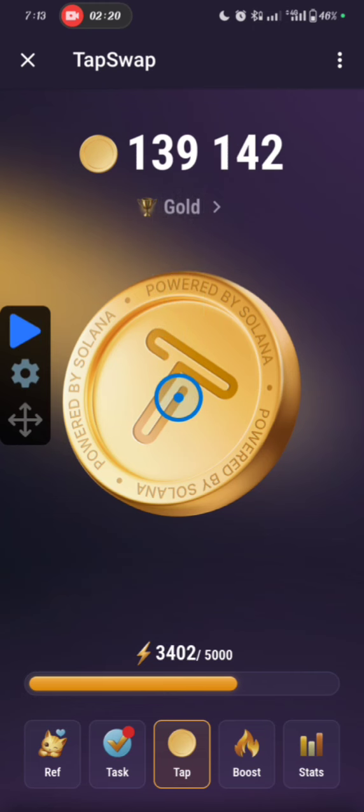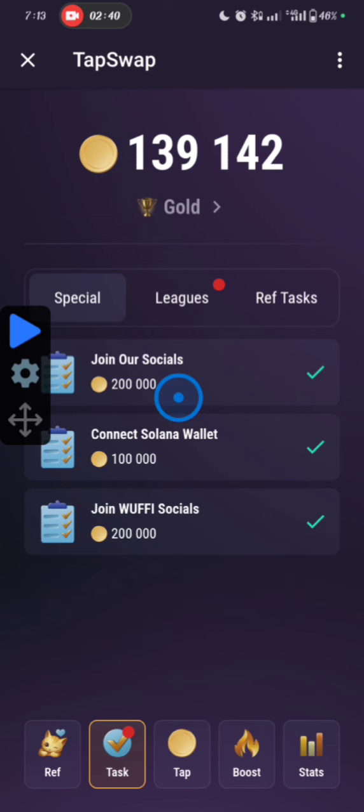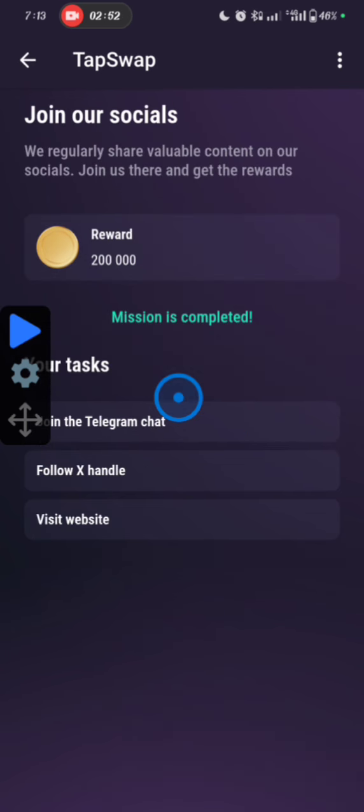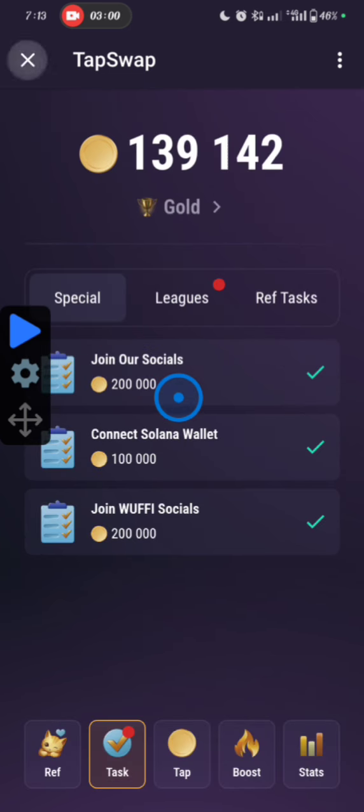So now, as a new person who is just starting this, you want to devise a way to accelerate how you earn points without always coming to this Tapswap. So what you want to do first, after tapping your 500 units, is come to task. If you look at this task, you can see this green line by the side. It means I have earned from all these tasks. When you click on it, it will tell you to join Telegram, to follow on X, and then visit the website. So just do all these tasks and you'll be rewarded.